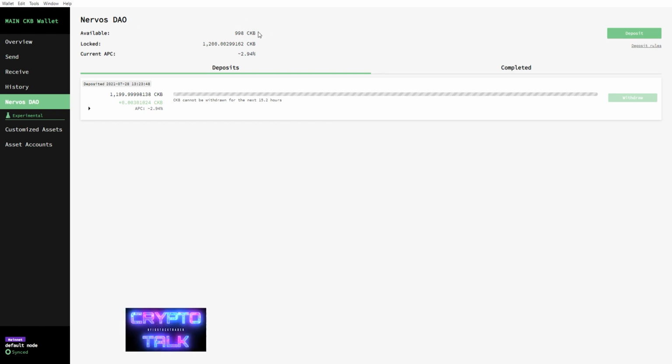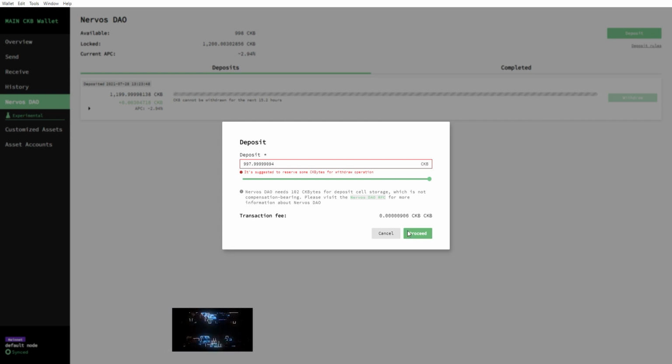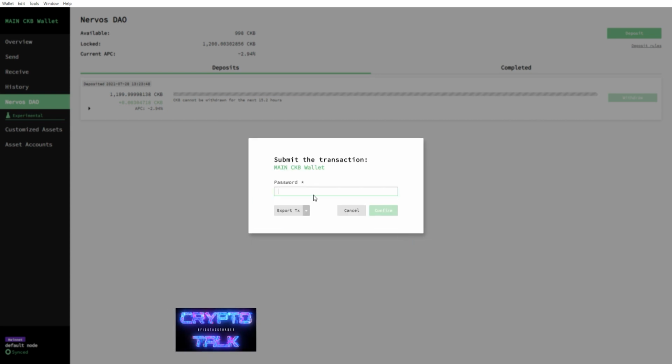But we have 998 CKB ready to get locked up. So let's walk through this here really quick. You get to your Neuron Wallet, click deposit. It's as simple as this. And I'm going to go ahead and screenshot this for a second, just in case you guys don't see this pop up here. I'm going to max out my deposit because that's how much I want everything in the DAO.